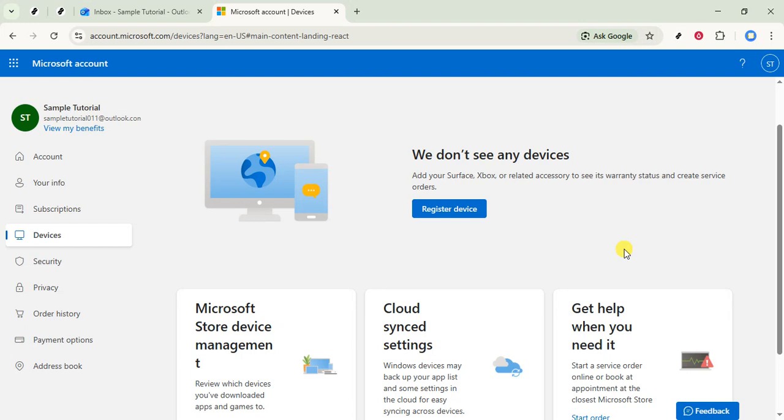Afterward, it's a good idea to review your security settings and consider turning on two-step verification to add an extra layer of protection. That's it. You went from Outlook on the web, opened your Microsoft account, navigated to devices, and used the Remove This Device option to sign out and block access on the devices you selected.